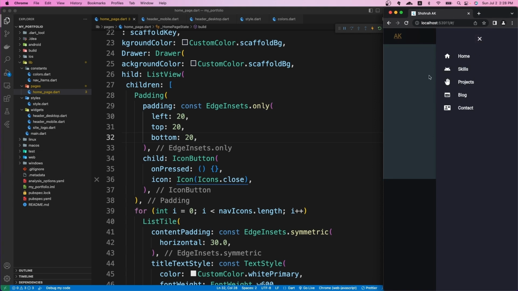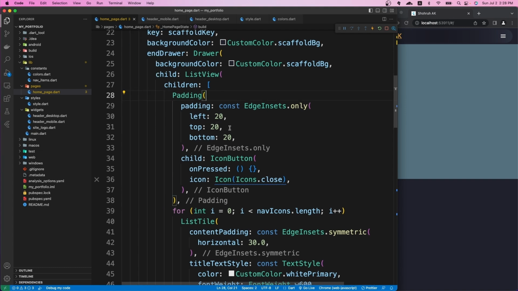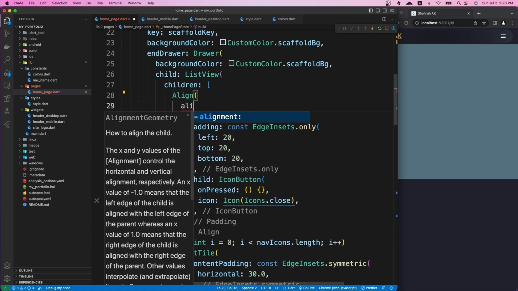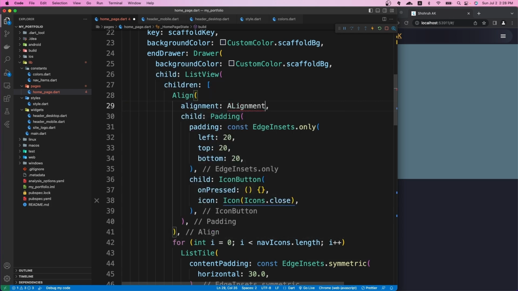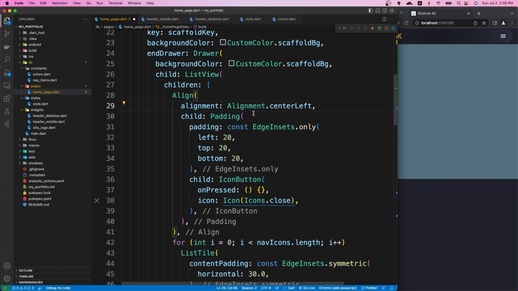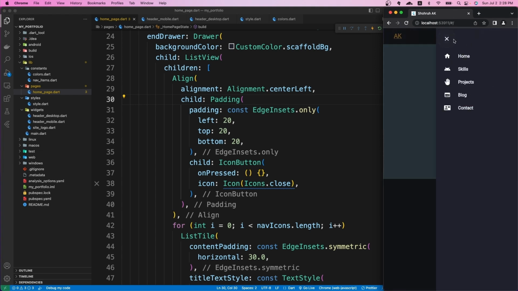When we press it, it should close the sidebar. So let's add the functionality and put this button here. Okay, not at the center, but here. For that, we can wrap our widget with another widget, Align. Let's do that first. Wrap it with widget and Align. And for the alignment, let's use Alignment.centerLeft. All right, and then if we save it and open the sidebar, you can see it's coming together now.